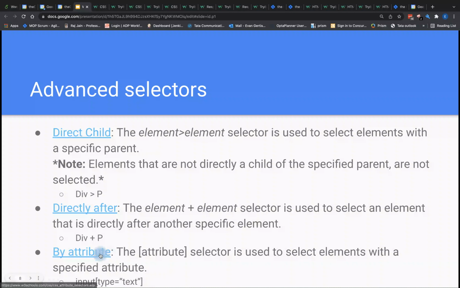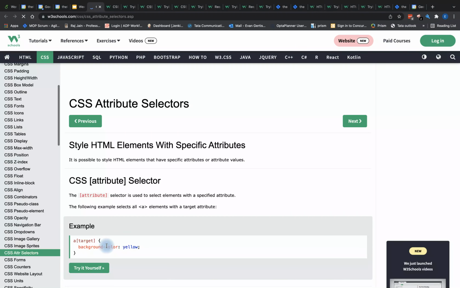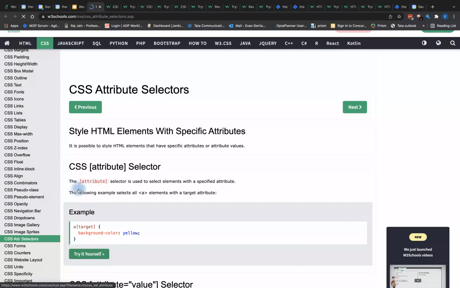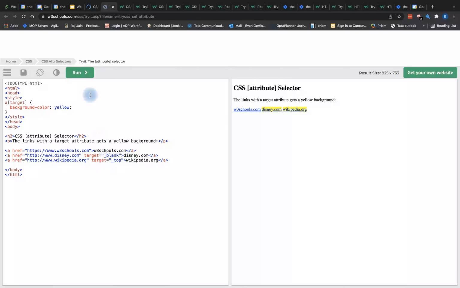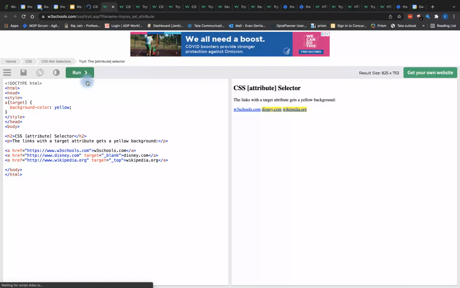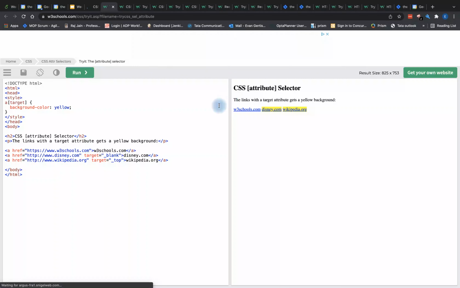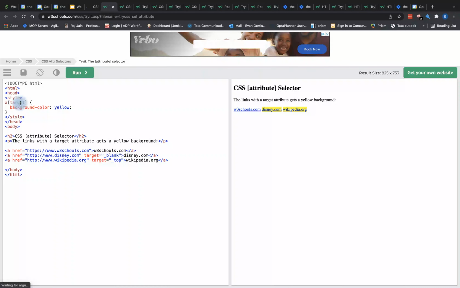Then we have by attribute. So the CSS attribute selector. The attribute selector is used to select items with a specified attribute. The following example selects A tag elements with a target attribute. As you can see, we have elements with the A tag attribute selected.